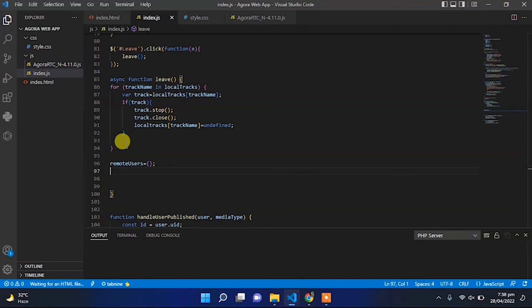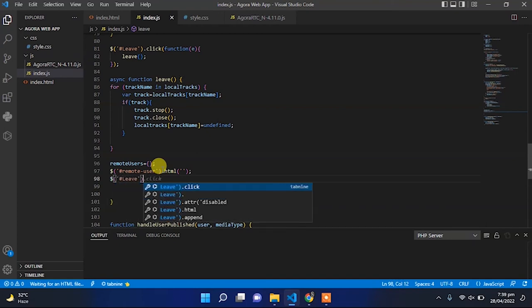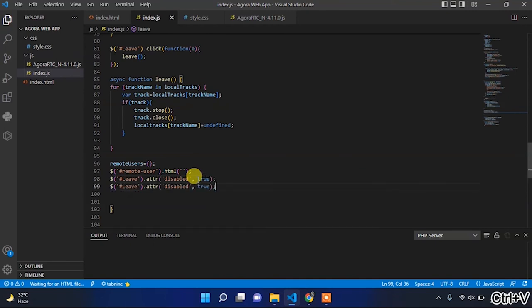After that, we will set the local track to undefined. And at the end, we will set the remote user to an empty list, and the remote user ID will be equal to empty HTML. Also, we will have to disable that leave button. Attributes and the disable will be equal to true. Now for the join button, let's type here the join button ID, and the attribute disable will be equal to false.